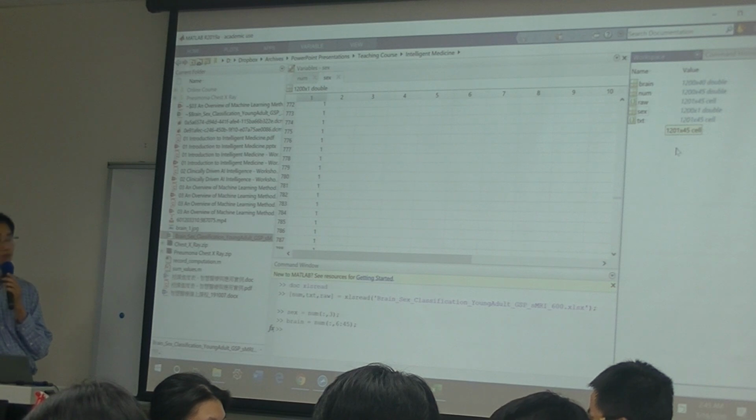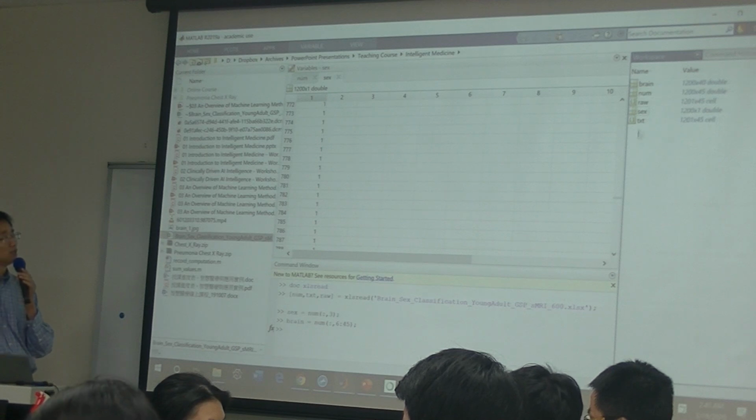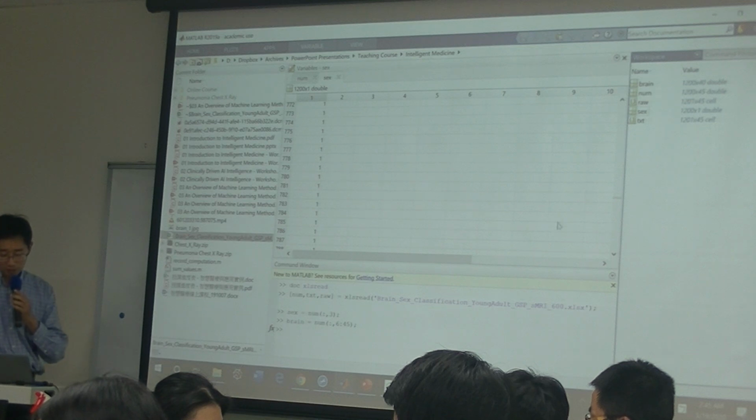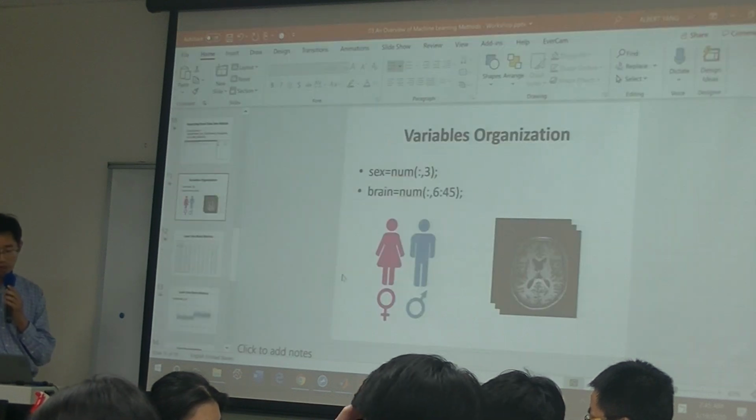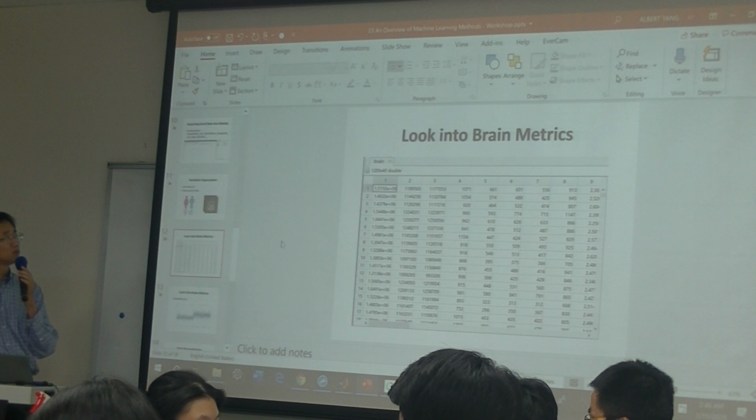For example, we could divide the data into the testing data. Then we pretend that we don't know that answer. Then we can build a model for the training data and test it in the testing data and see if our model can work. So that is everything about the machine learning. Okay, so suppose that everyone knows this part, then let's look into the brain features.